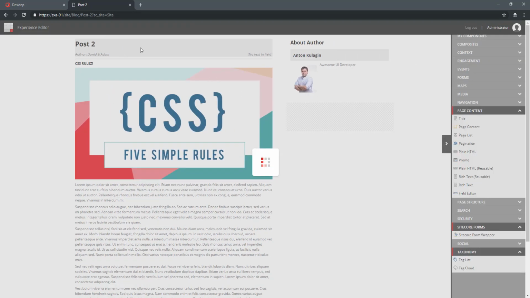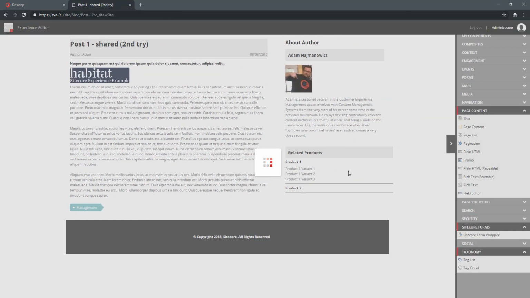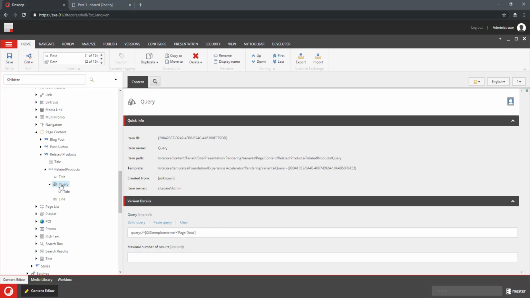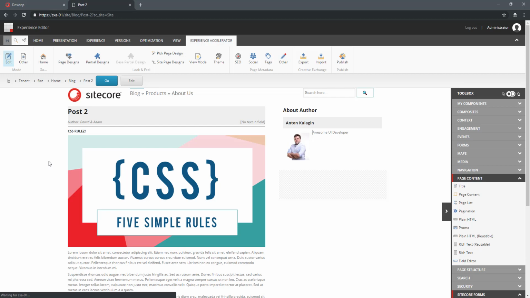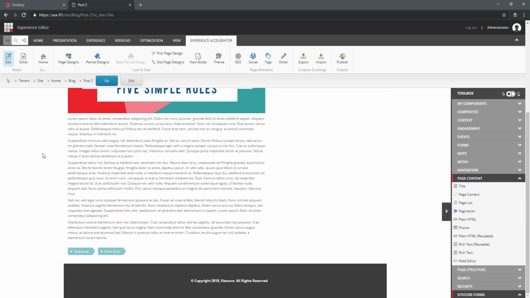and go back to my post one to show you some more querying that you can do. An interesting thing that we have added to rendering variant some time ago is the ability to use search queries. Recently in version 1.7 we have also extended the query language with some additional tokens and ability for you to query based on the context of the page that you're currently on.